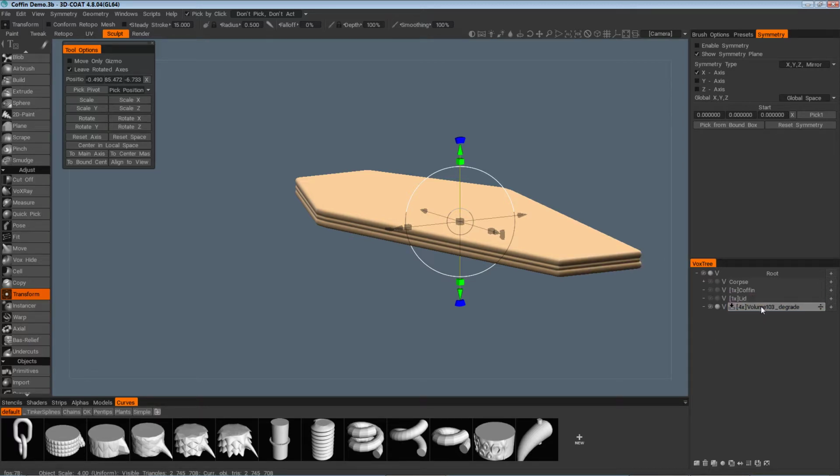What are we doing over here? We are naming this. Trip.